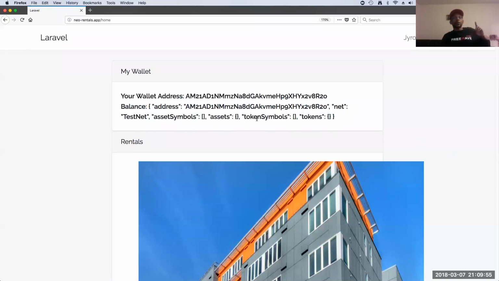Your assets are going to be NEO and gas, so that is how much you have in the NEO and gas. If you had some NEO, it would show NEO, then a colon, and how much NEO you had. And then the token symbols is the same thing. So RNC would be in the token symbols, and then in your tokens object, you would have a sub object called RNC with your balance in it. But because we're on test network, we don't have anything.